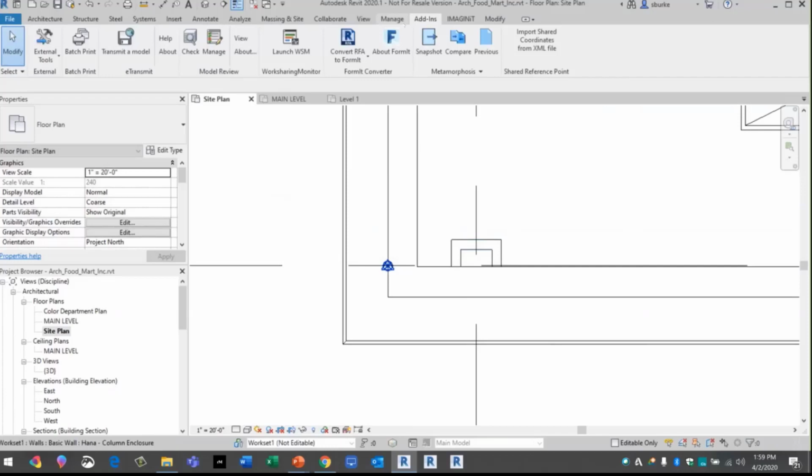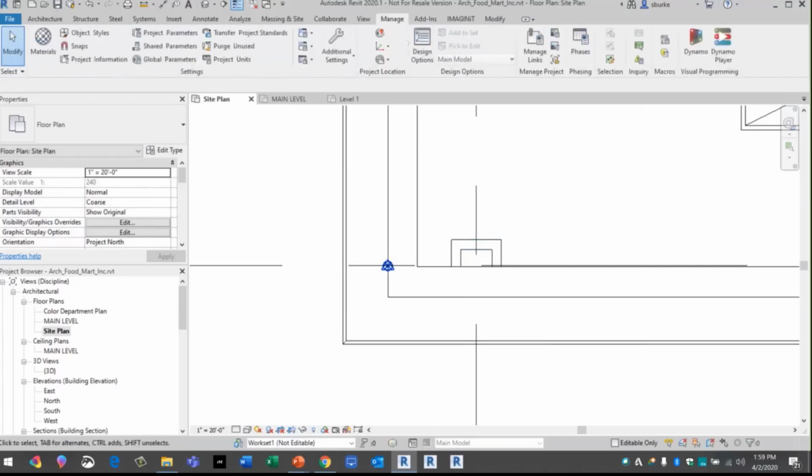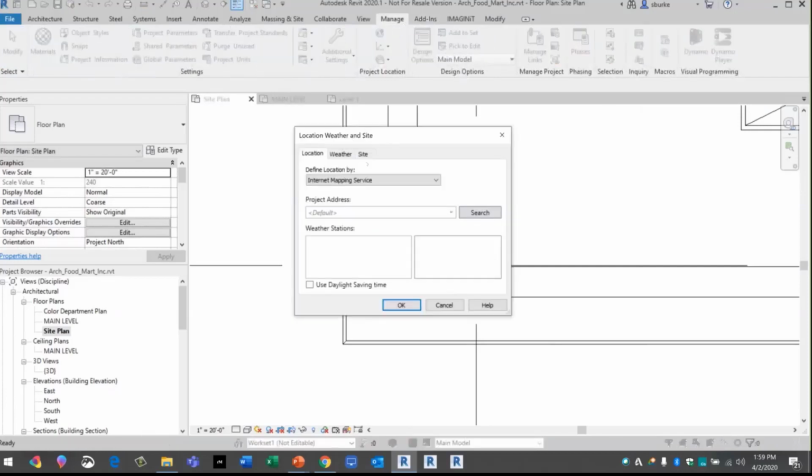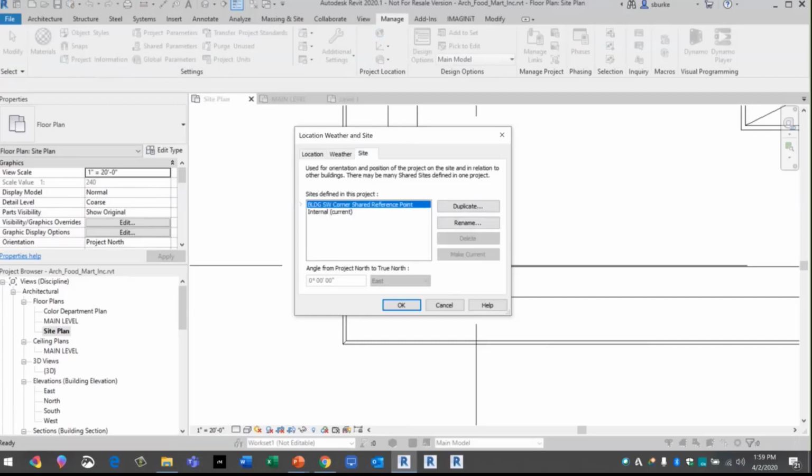So now what I would do is I would go to Manage, go to Location here, go to Site, and it's an available site for me to base my reference point on. So I want to go ahead and make that one current.